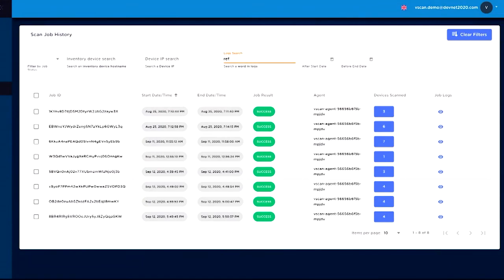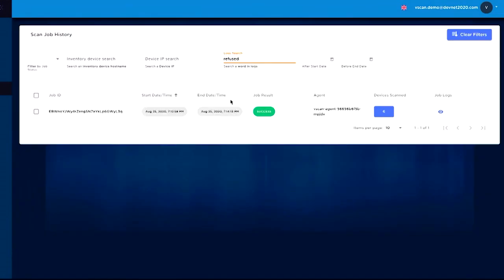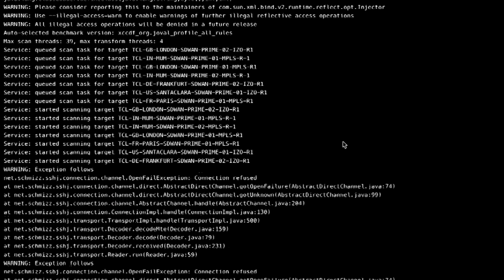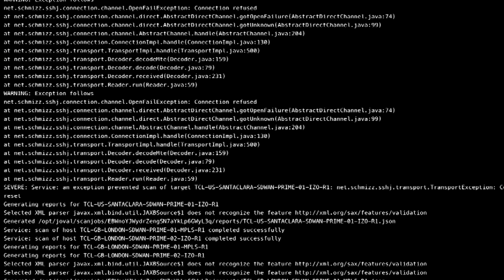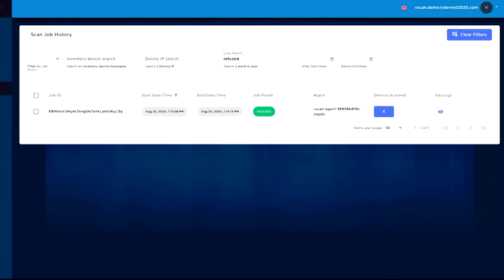And we can also do a keyword search in our job logs. For example, here if I look for a "connection refused" message, it's going to show me the job where the connection was refused. I can see this particular device has some issues; we have some issues connecting to it. So you can see if it's a credential issue or just a connectivity issue.